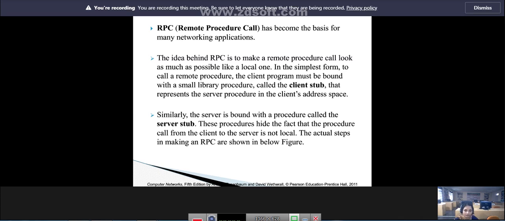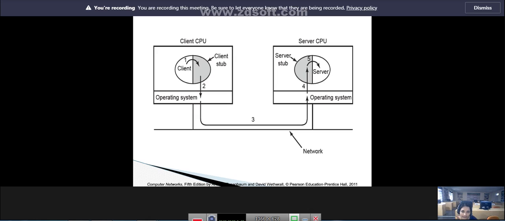Similarly, the server is bound with a procedure called the server stub. The stub procedures hide the fact that the procedure call from the client to the server is not local. The actual steps in making an RPC are shown in the diagram. This diagram has a client and a server: this is the client CPU and this is the server CPU, this is the client stub and this is the server stub, and we are using the operating system on both sides.